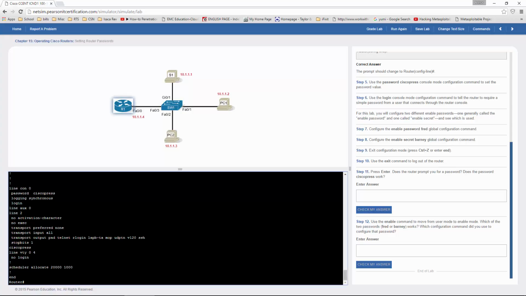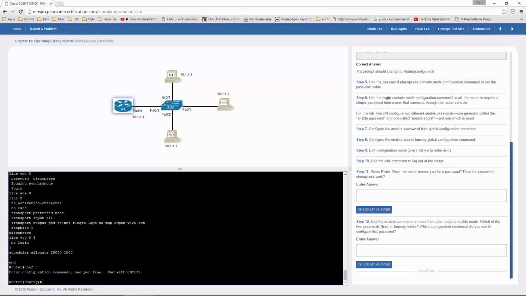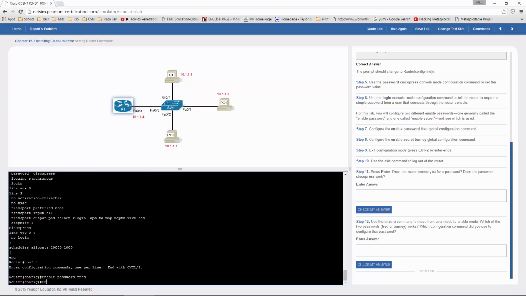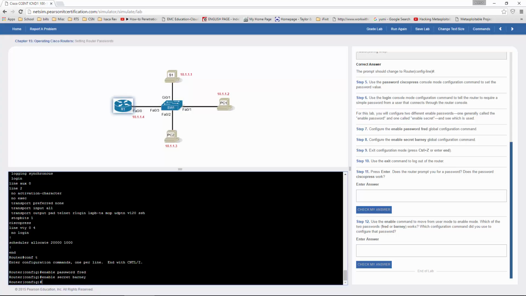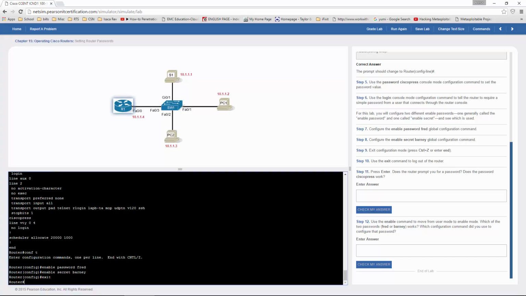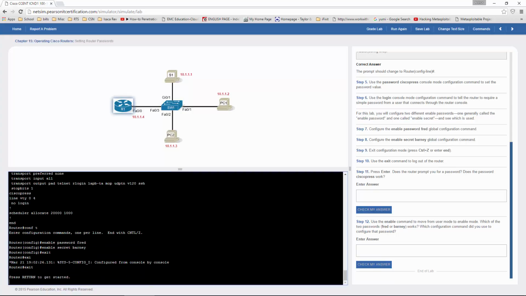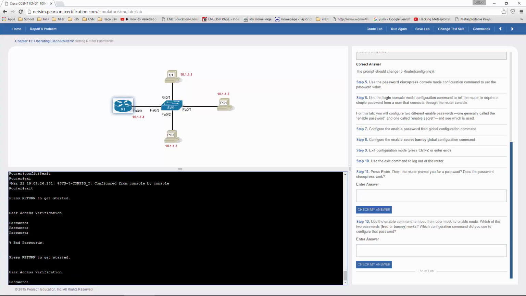I'm going to go back to my global config mode, and I'm going to reset up my enable password with Fred. I'm going to re-enable my secret, Barney. Notice we didn't get the prompt saying, hey, these passwords are the same, because here they're different. Let's exit all the way out. So we're just sitting at a brand new login.